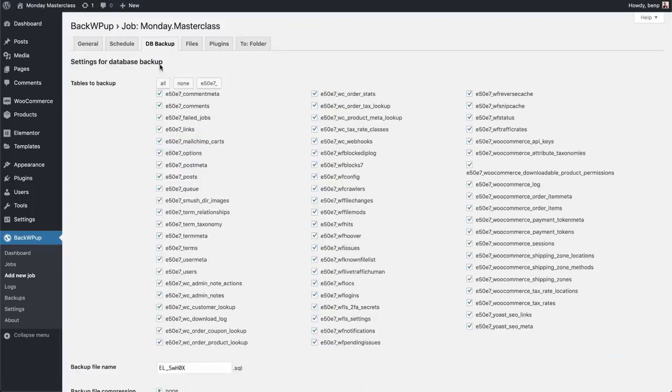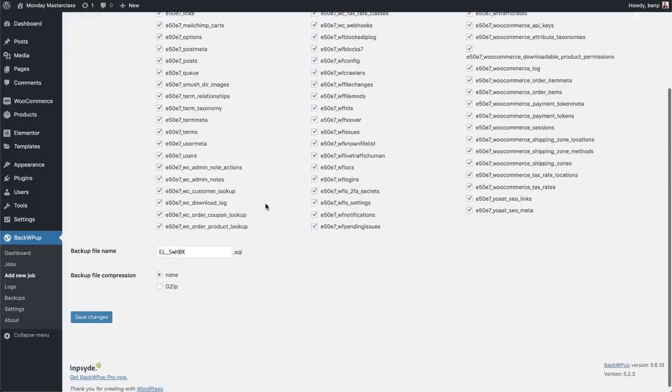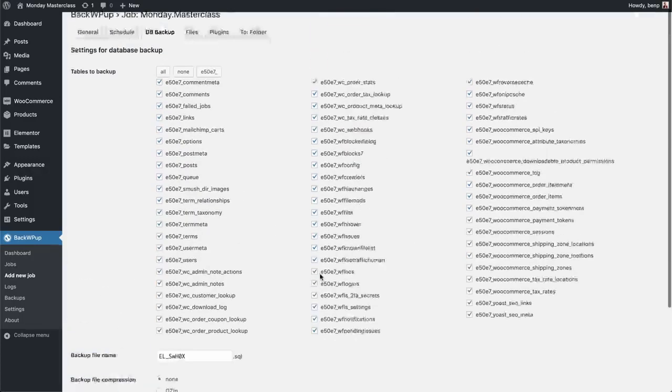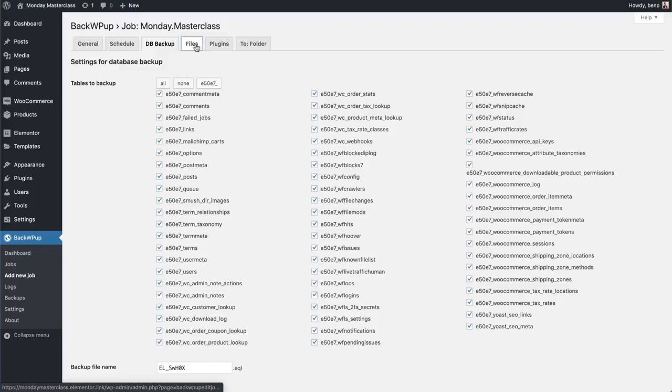Here in the Database Backup tab, you can use the default settings or read through the lists of options and decide what you want or don't want to back up. Now bear in mind, it would probably be best not to back up unnecessary data that will take up space and slow us down. The same goes for items that we select in the Files tab.